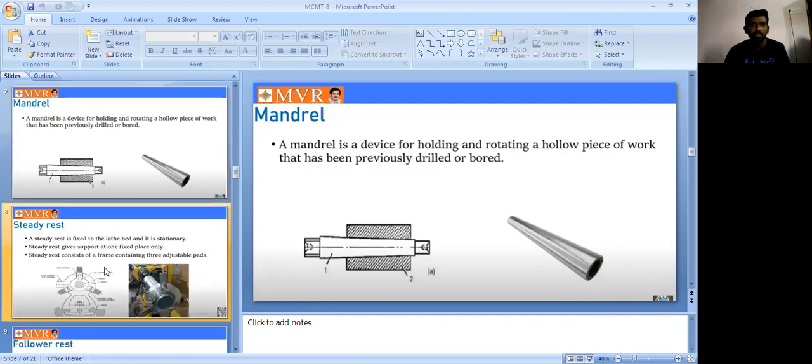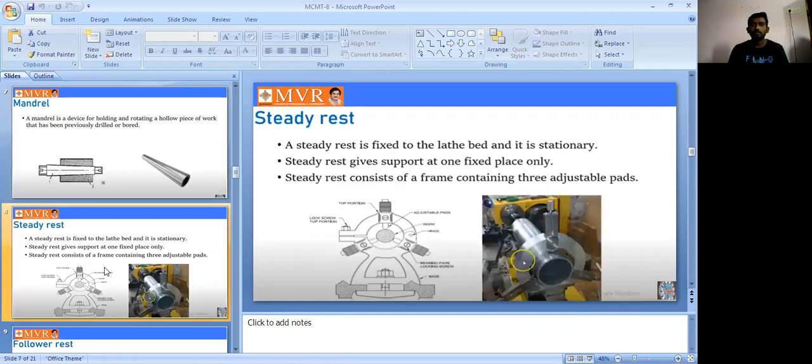Next one is the steady rest. This is fixed to the lathe bed. See here, this is the steady rest. It is fixed to the lathe bed, and it is stationary and fixed. It is not moving.